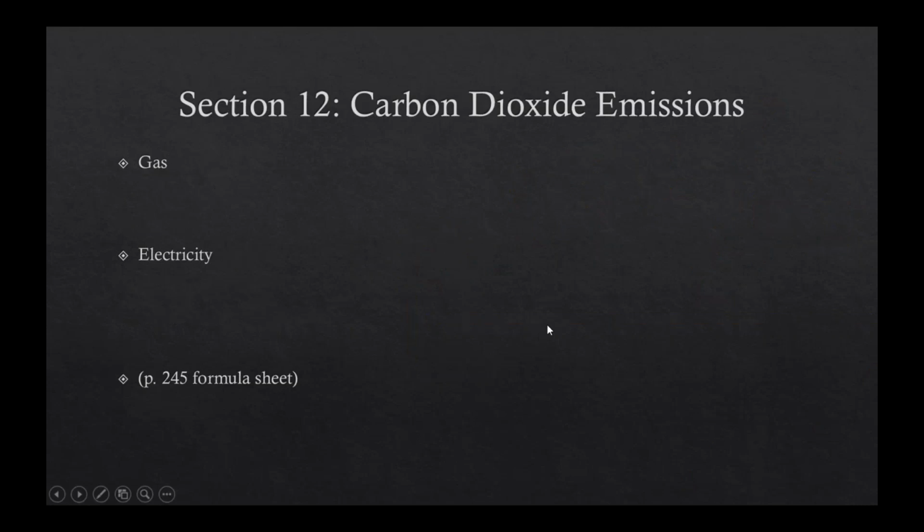All right, so let's go ahead and just jump right in. Of course, if you have questions as we go, throw them at me verbally or in the chat box. Either one is great, and we'll go from there. So in section 12, we are dealing with carbon dioxide emissions. So you will see on page 245, your yellow formula sheet, about 2/3 of the way down or so, you'll see two boxes.